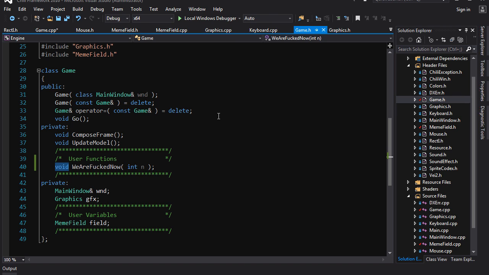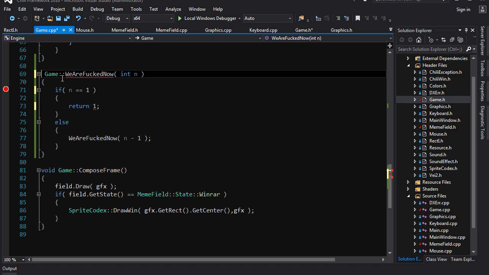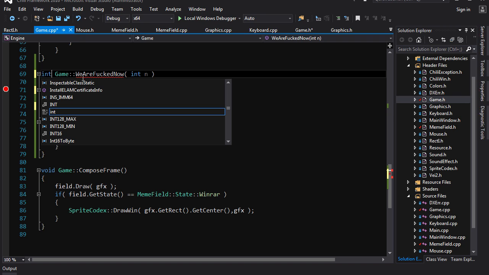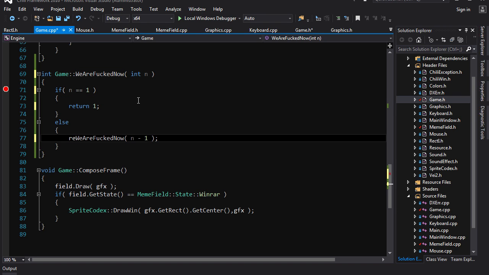But we got our return value now. It's going to be int. And let's go back into this. So we are fucked now. This is factorial. It's a little known synonym for factorial. We are fucked. So if n is equal to 1, just return 1. Otherwise, return n times factorial of n minus 1. So this is the recursive solution to the factorial problem.